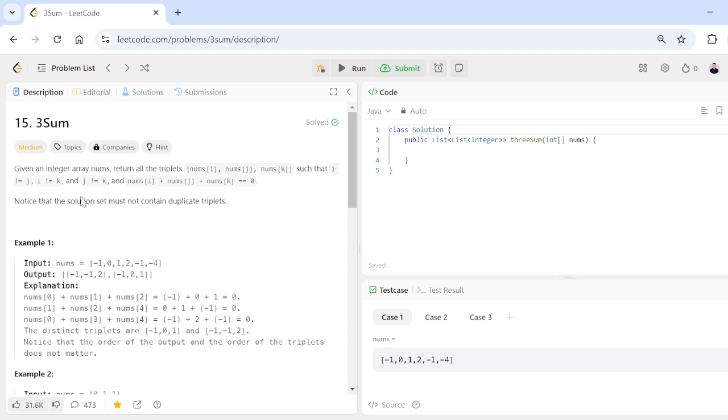And notice that the solution set must not contain duplicate triplets. So we also have to verify that we are not returning duplicate triplets as well. That also we have to check.